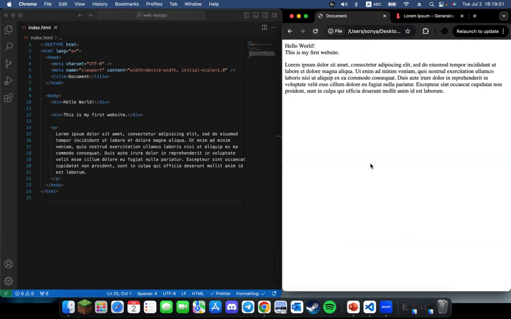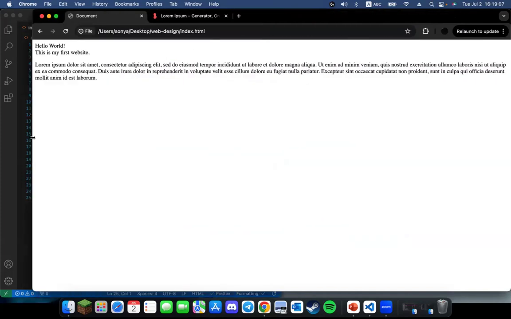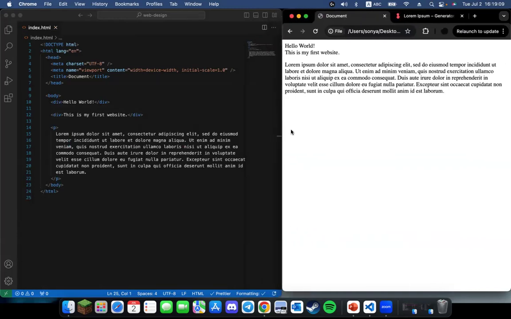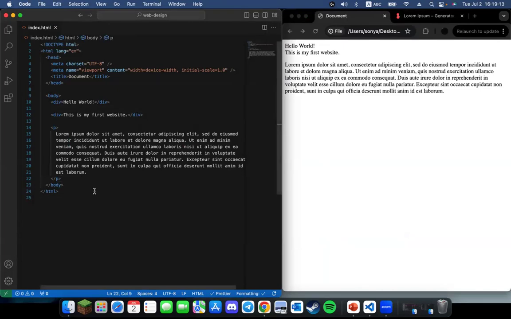We saved it. Let's update it. And as you can see, this information is printed again. P works similarly to div. Again, you can either use div, you can use P. There's also another thing called span.